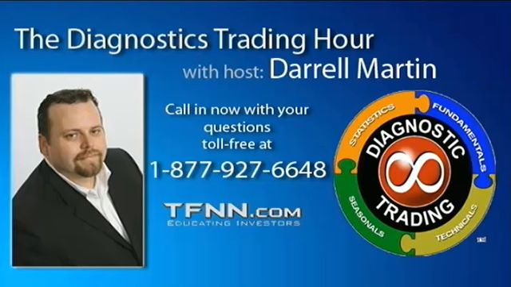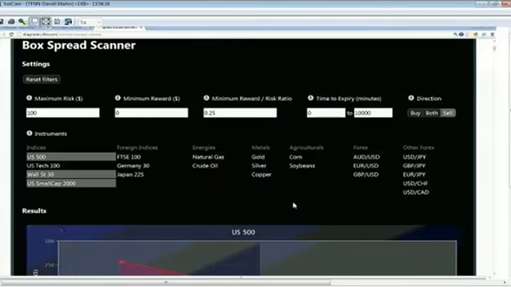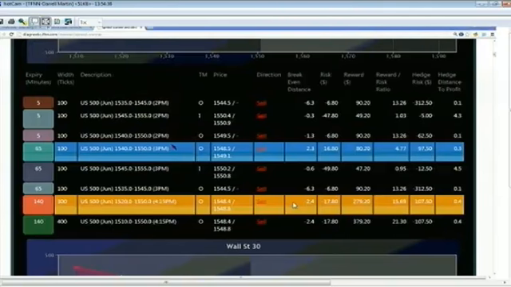All right, folks, welcome on back here to the Diagnostic Trading Hour. What we're looking at right here is how each market ticks. We're going into the spreads and how they tick. These spreads right here tick 0.1, which is great. But down here, Wall Street, that's awesome. It ticks just like the underlying market.